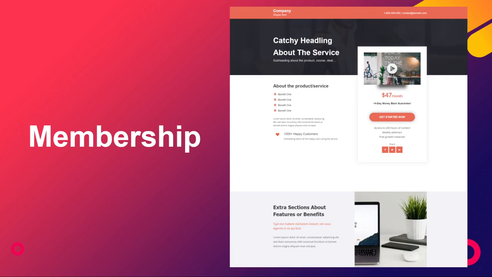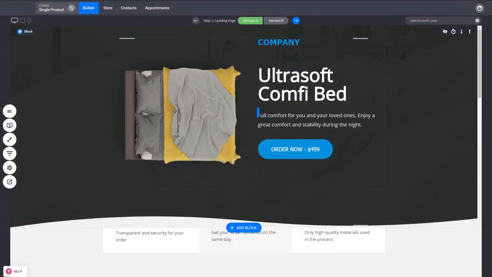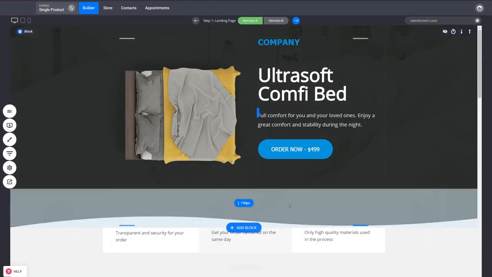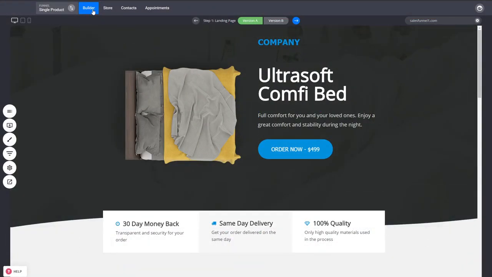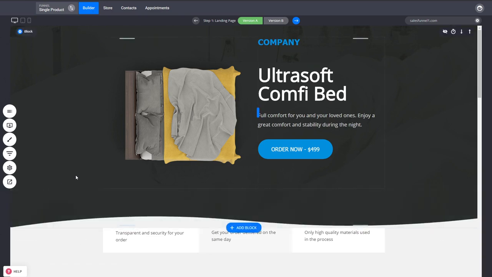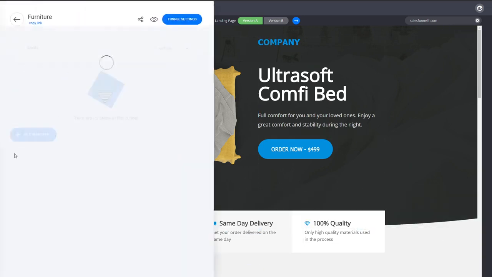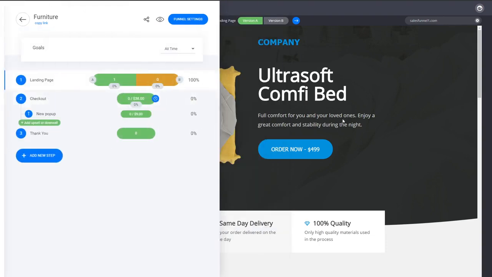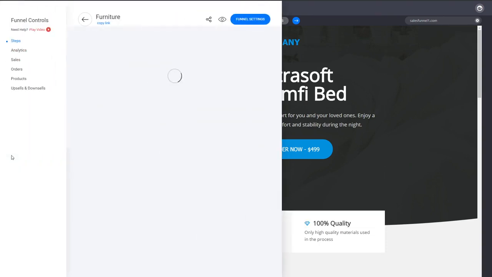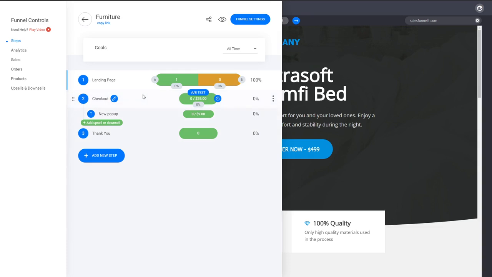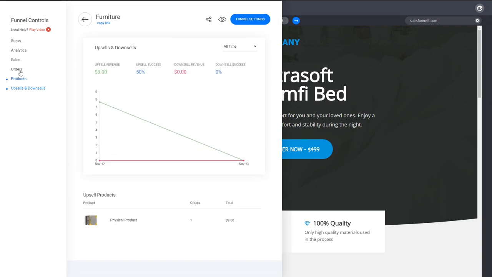Just a quick overview. Now we're back inside the system, and of course on the top you'll see the main navigation. You're now inside the builder, and this is where you can actually start building your pages for the funnel, modifying them however you want. This is the button that will actually open your funnel, so that will probably be the most used button. But basically, you can see here your steps and information about your funnel on the side.